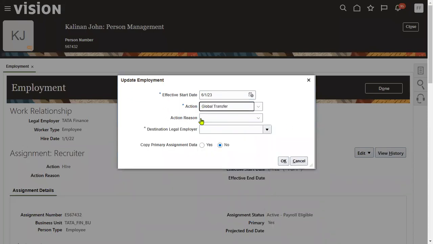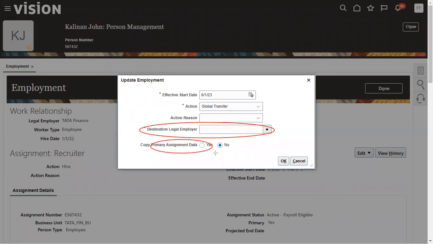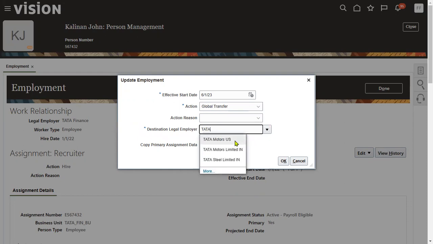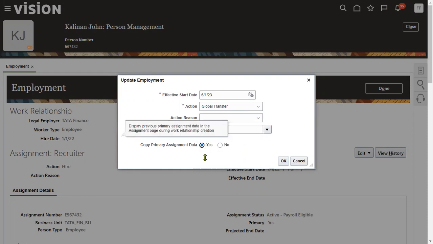Choose this. The moment we choose the global transfer, immediately the system is going to ask us what is your destination legal employer? How about the primary assignment information? Do you want to copy from the current work relationship to the destination or not? So I'm going to say that here it's required. I'm trying to move this employee from Tata Finance to Tata Motors. Yes, I would like to copy the information. Assignment information is nothing but job, position, grade, location, department, manager. All these attributes come as assignment information. It's a set of information. Okay. I just want to copy because I don't want to enter it again.